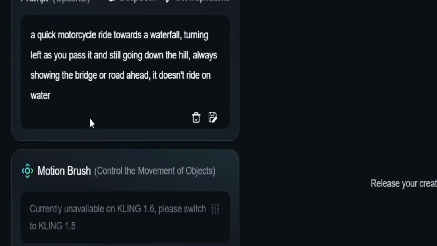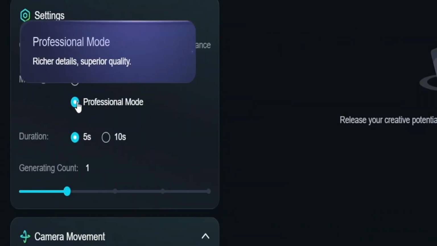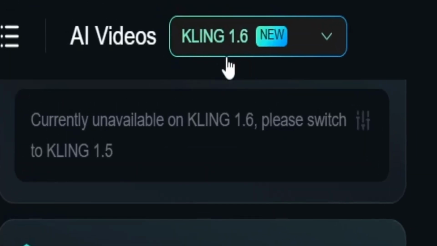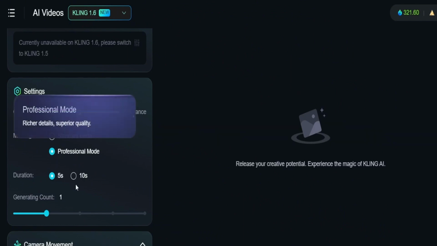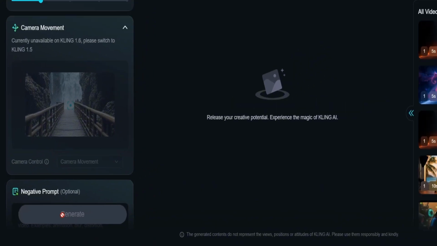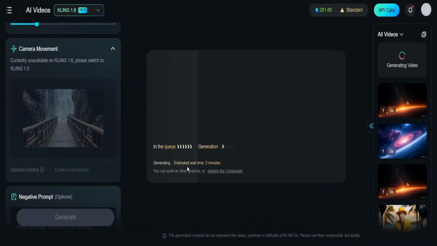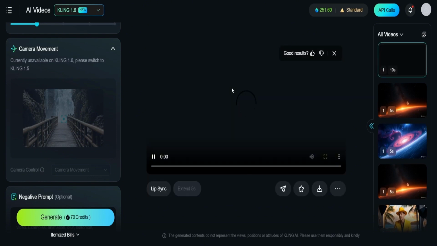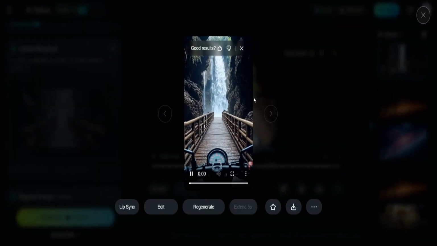Now we will go below and select professional mode. Make sure that you have the 1.6 model selected, and here we will select 10 seconds. And click generate. Now we will just wait a little while for the video to be generated. And here is the result we got.